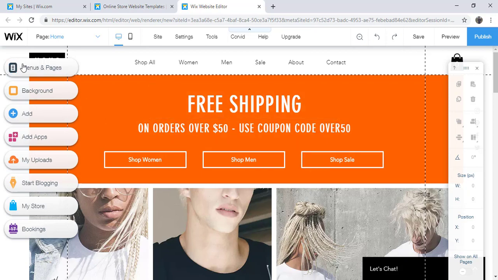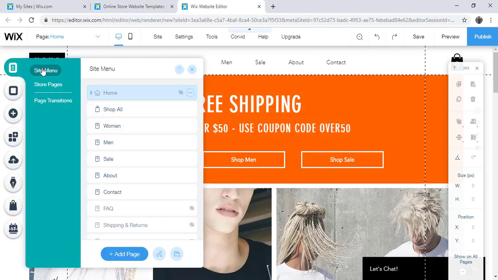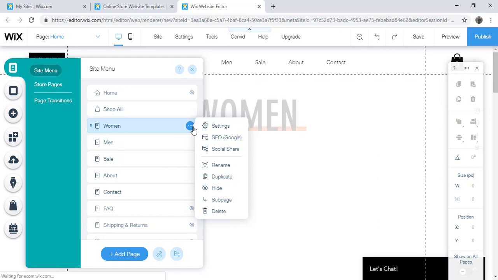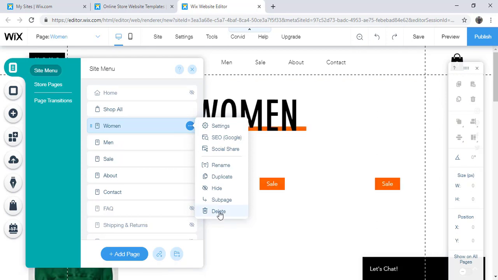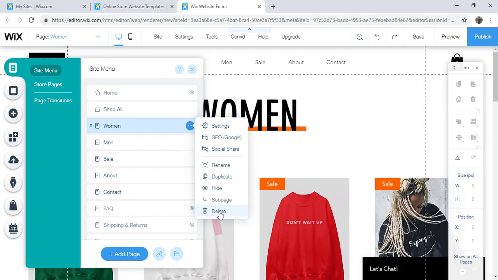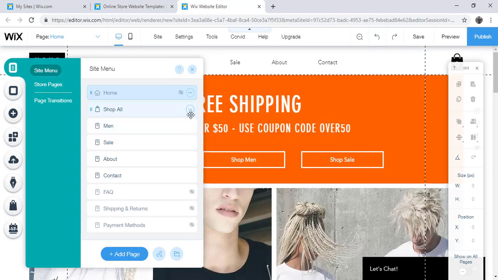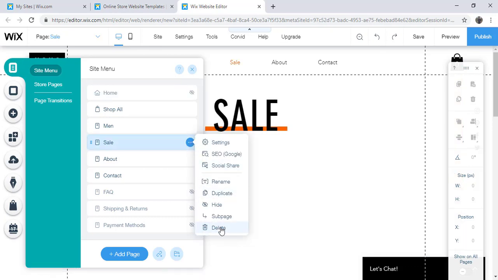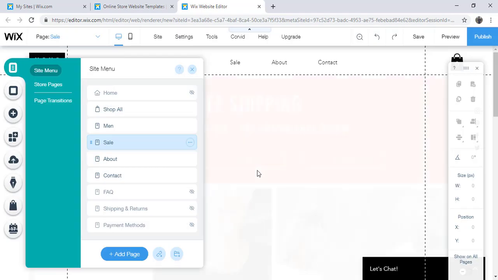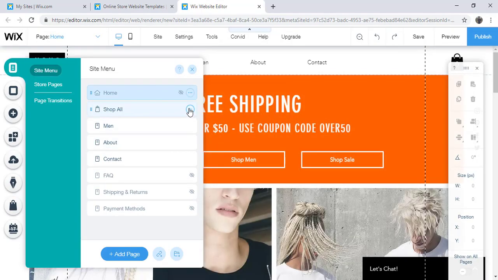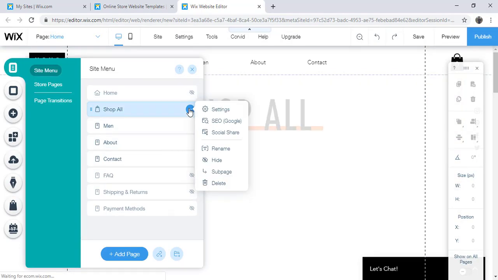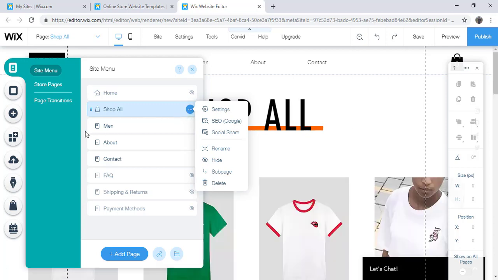So we're going to go to menu and pages, and we're going to have to delete a few of these pages because we're only selling one product. If you want to delete a page, you just hover over, click the settings button and hit delete. We're just going to have one product page. Delete man.